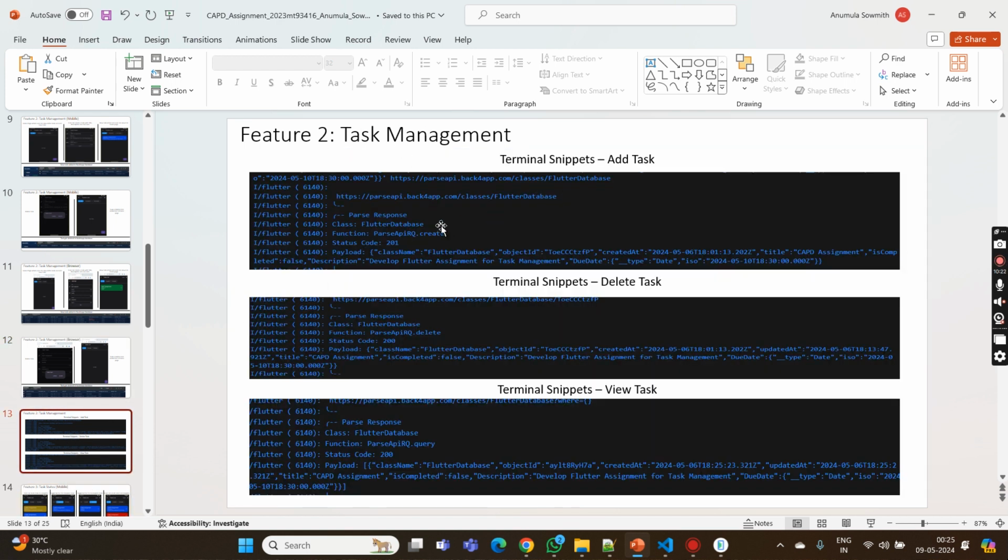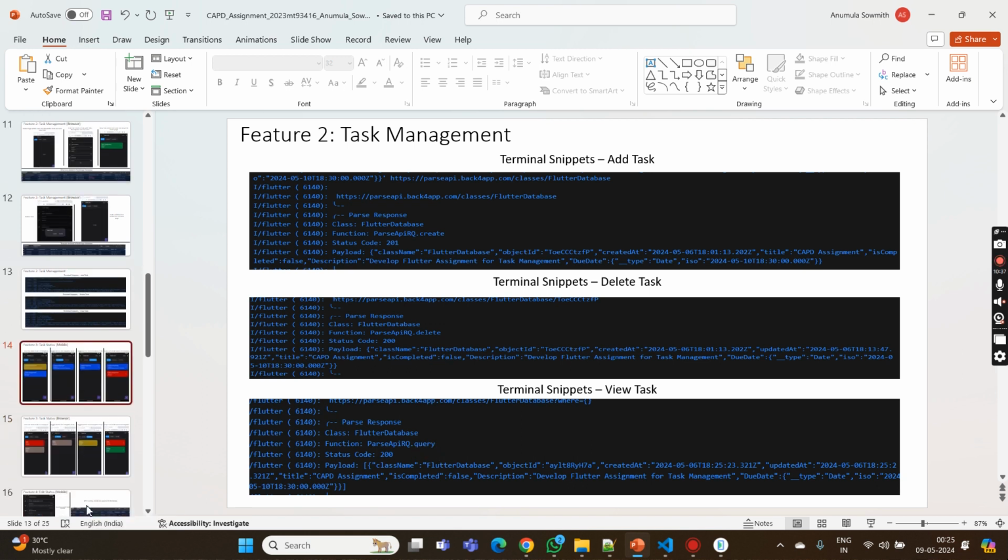Whenever we are creating a new task, we are making an API call to the backend app, and here you can see the type as create. Similarly for the delete, and to view all the tasks, we are doing a query operation.